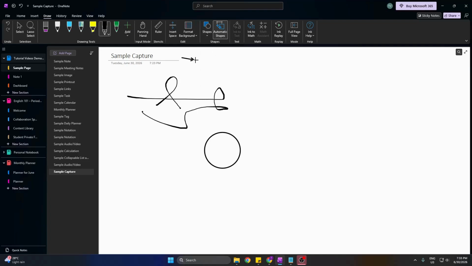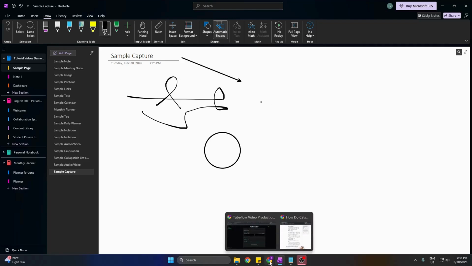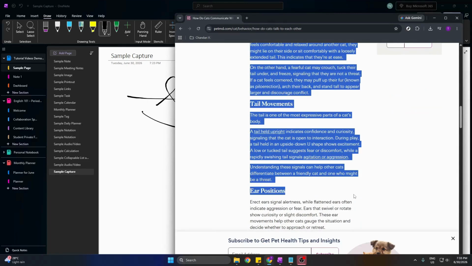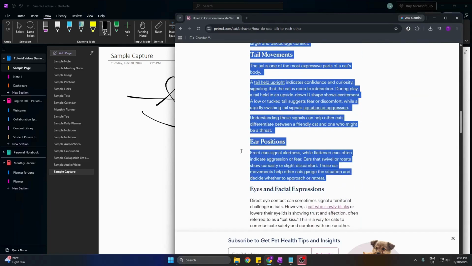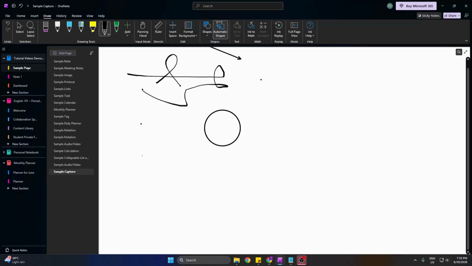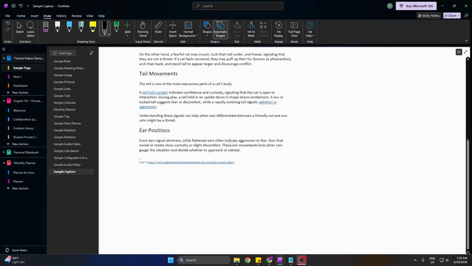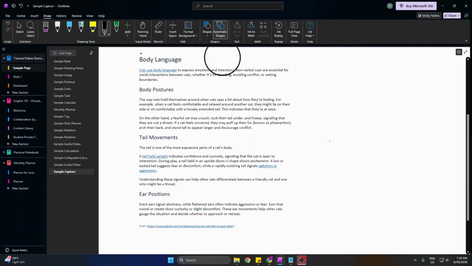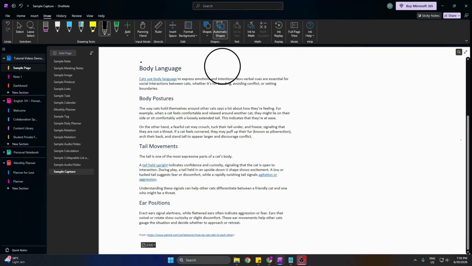Another powerful feature of OneNote is the ability to copy content from a different page and paste it into your current page. This function retains almost the exact formatting and even includes a link to the original page where the content was captured. It's a great way to keep your notes interconnected. If you prefer a cleaner look, you can paste content as plain text by using Ctrl, Shift, and V together. This strips away any formatting, giving you a fresh start to work with.